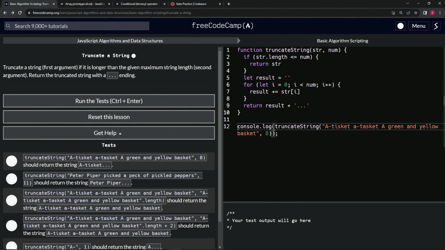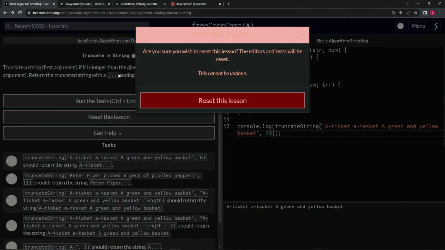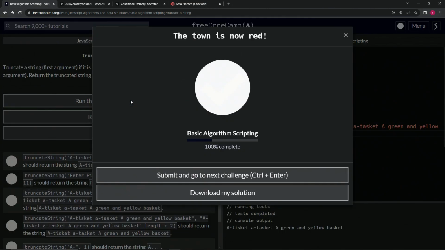All right, so let's wrap this thing up in parentheses right here and say console.log in front of it, right? And so we've got a tisket right there. And let's change this 8 to 80. And we've got the full string right there. So let's run it. Looks good.